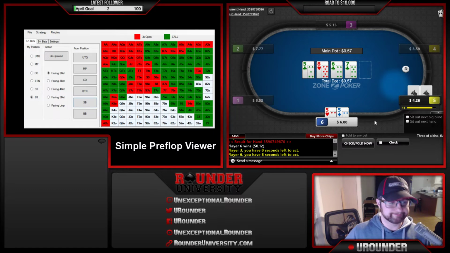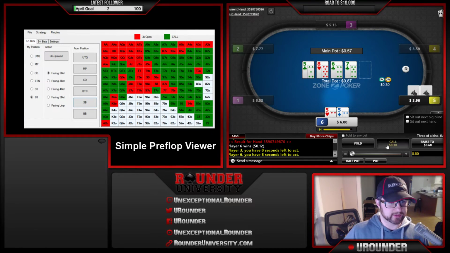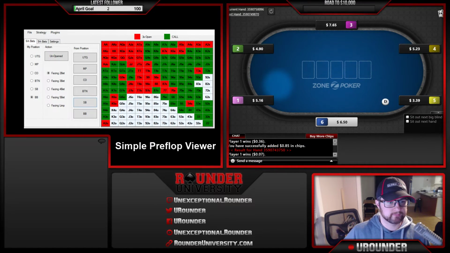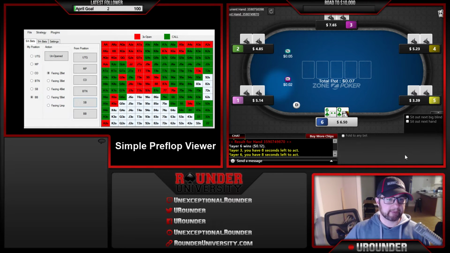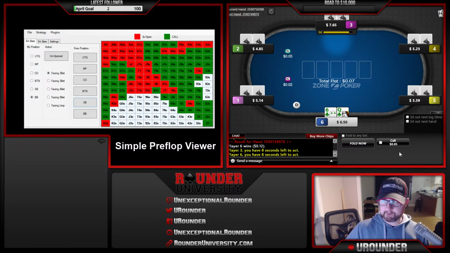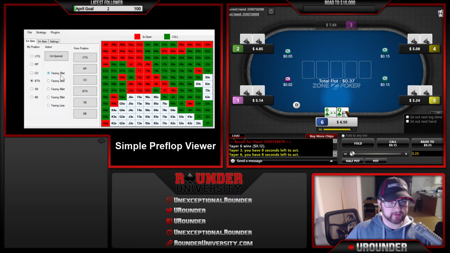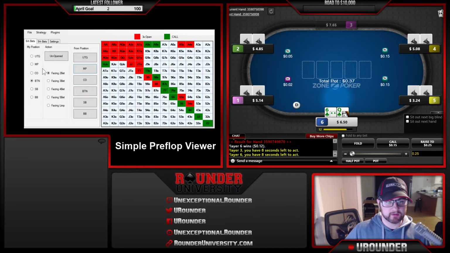Great turn. What do we do here? Just call for the boat. Button facing a 2-bet from MP. Queen 6 is a little outside.